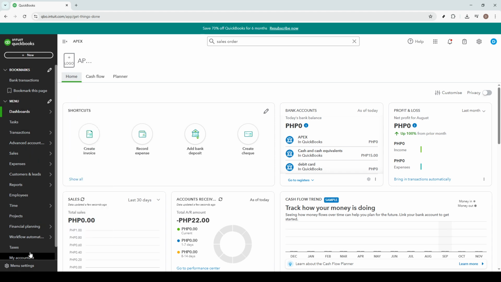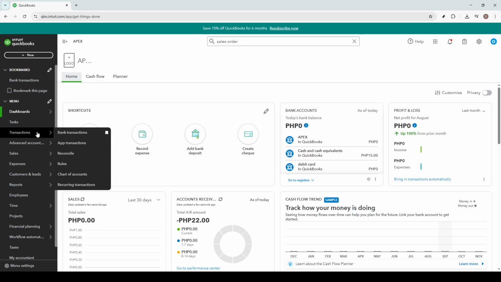Here, locate the Transactions section and click on it. As you explore this section, you'll find various tools and features that can aid you in managing your financial transactions. Within this Transactions menu, select Chart of Accounts. This is where you'll see a complete list of all accounts currently active in your QuickBooks environment.